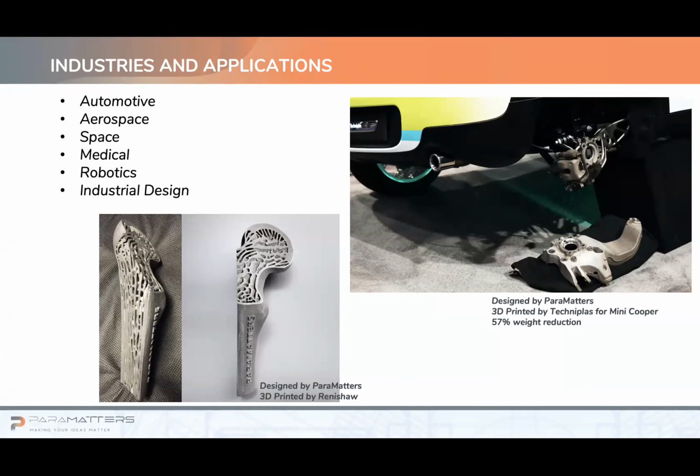And what industries are benefiting from generative design? I think it's very much clear when we talk about lightweighting. First of all, automotive. We have many customers from the automotive industry, especially with automotive going through significant changes in terms of electric vehicles, lightweighting, redesign of many components.